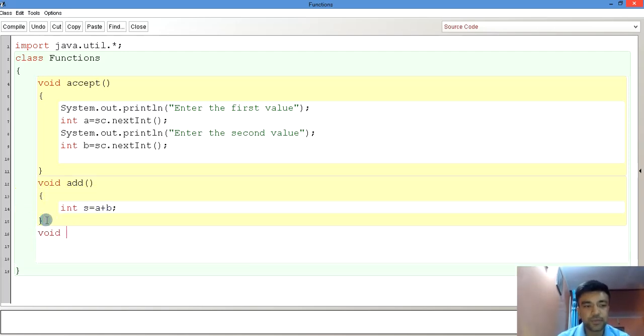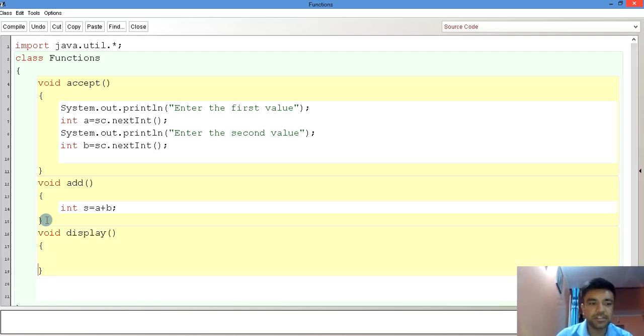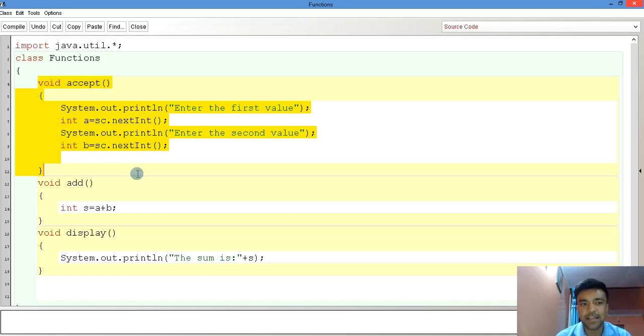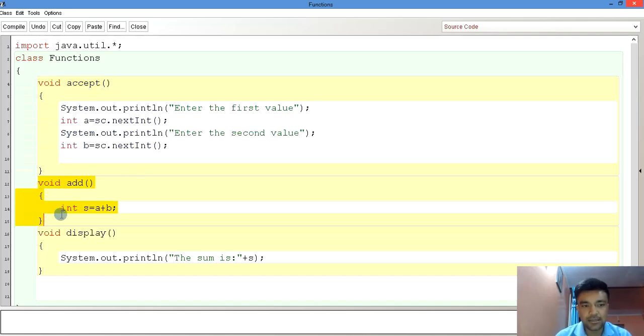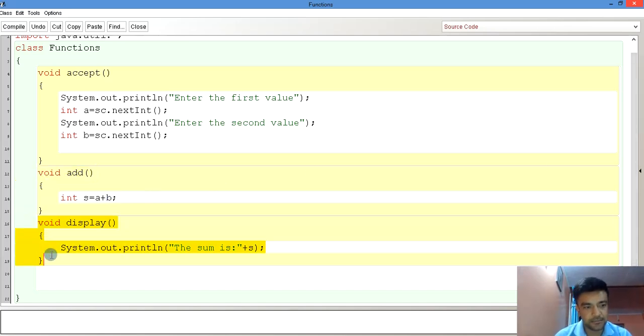The next function will be void display, which will display the answer which is stored in s. So I'm going to write system.out.println, the sum is plus s. Okay, so we have three functions: void accept, which will accept the values a and b; void add, which will add the values a and b; and finally void display. So these are all user defined functions.